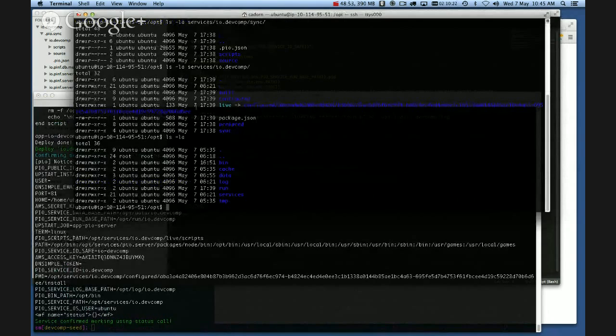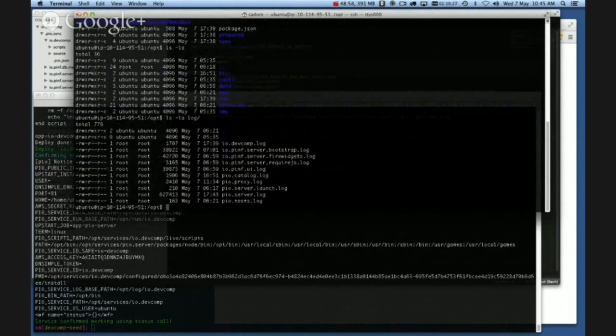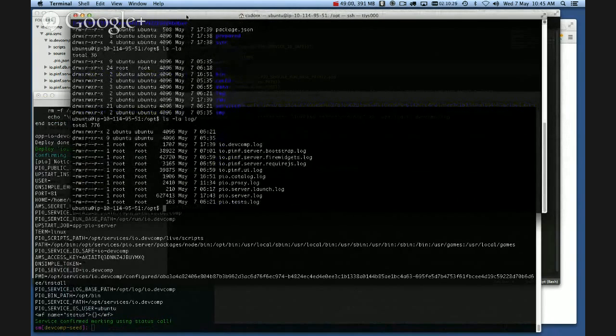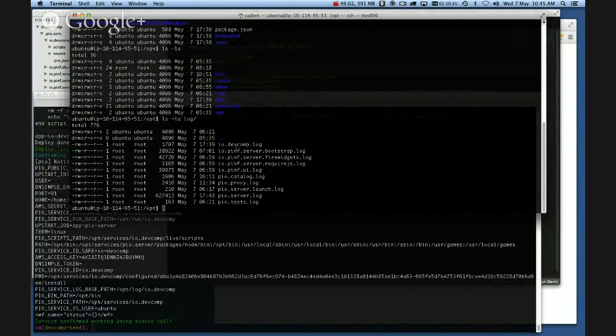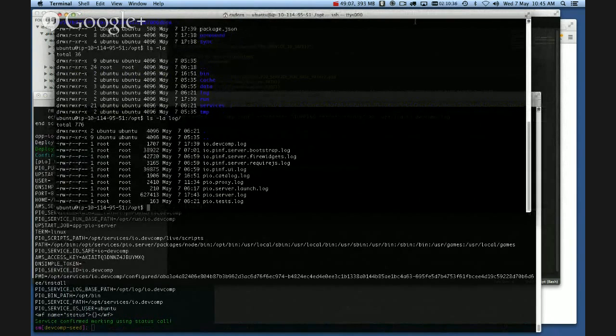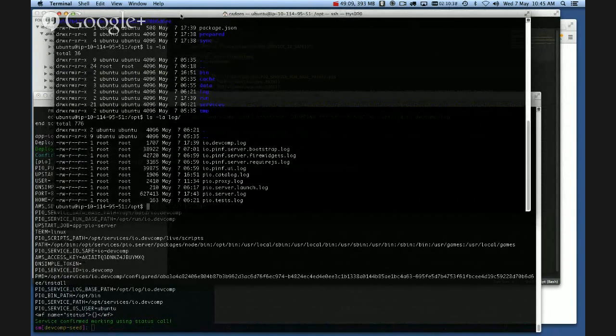Okay, so then the other thing is logs. Logs get automatically created based on the converter that we're using, and these are just access logs for the server.